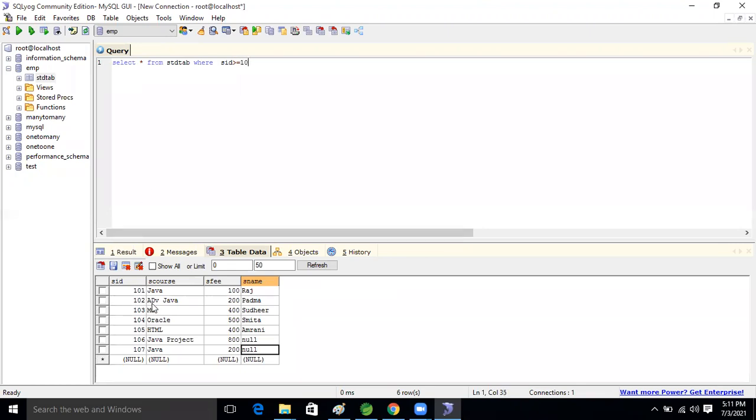I'm writing 102. Okay. And then R, I'm writing R. After that, S name. S name equal to. What am I writing? Padma. No, 102 only Padma, right? No, I'm writing Sudhir. So now tell me what result we will get, guys.